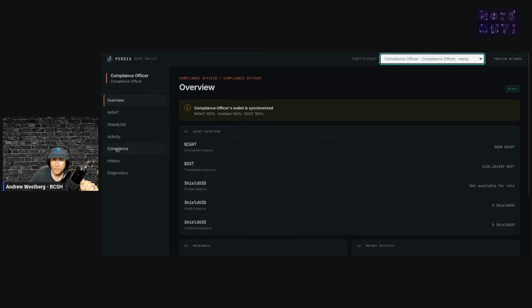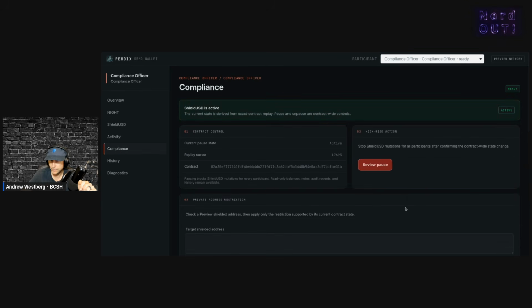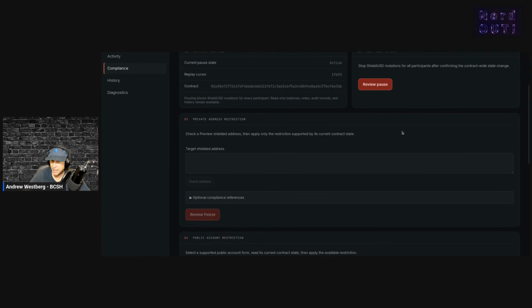And if we go down to their compliance tools, they do have kind of the emergency escape button, which is pause the whole contract. So once the contract is in a pause state, nothing can happen. So this would be like a major blockchain outage or a massive exchange hack or something like that. In that case, it would be just like pause everything till we figure it out type of thing. So that's the emergency escape hatch they have.